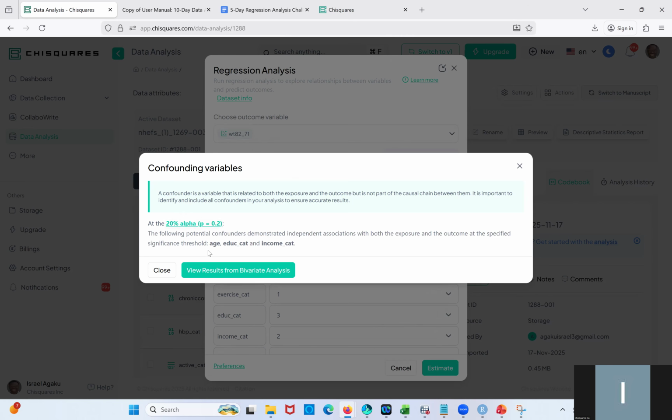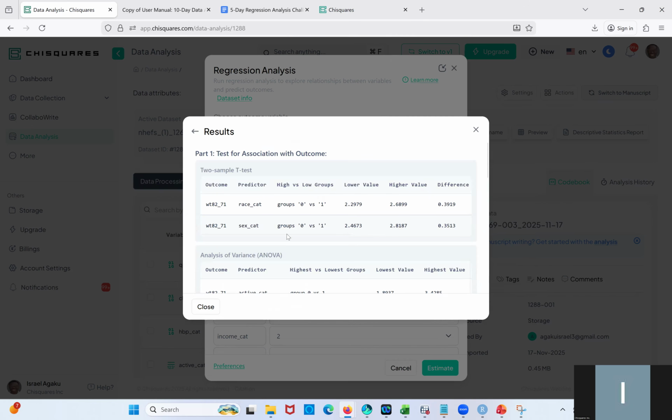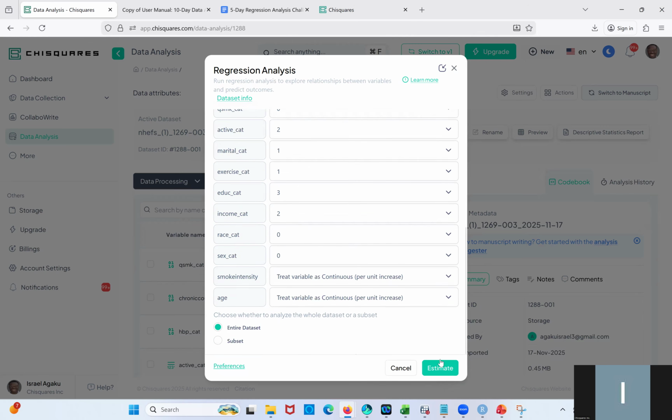So in this case here, the platform says these are the variables that were independently associated with the exposure and with the outcome. You can click this button here to look at the results from bivariate analysis. And so that way you can see how the platform came to that conclusion. Now, once we are done with that, we can then estimate our results or run the analysis here by clicking this button.